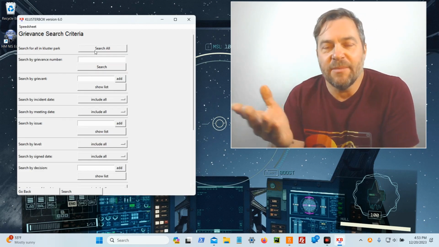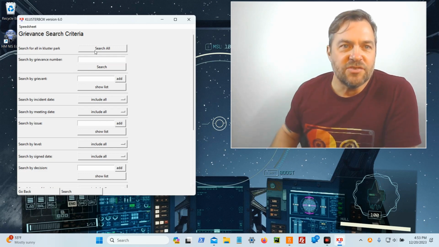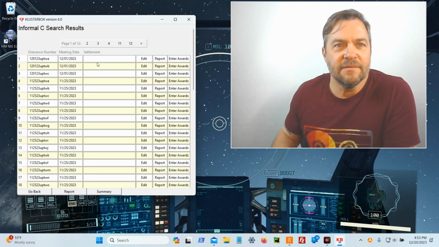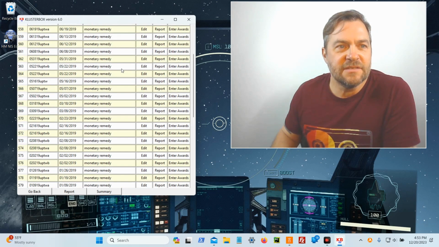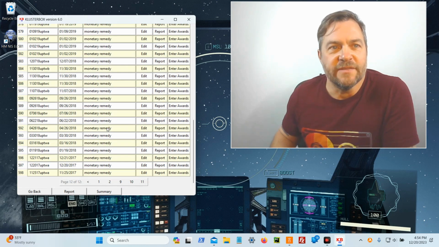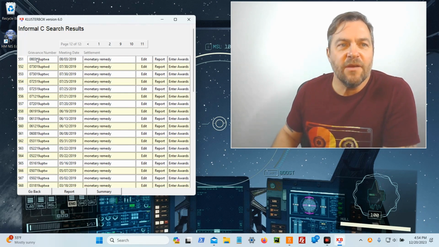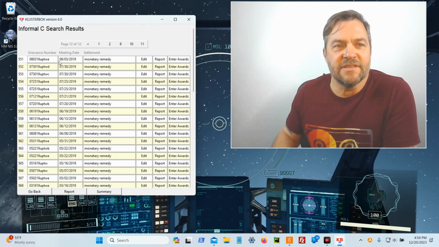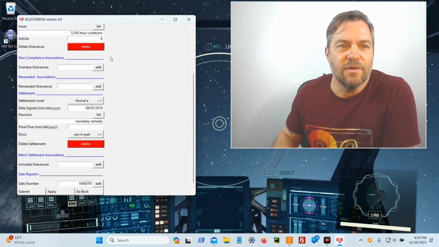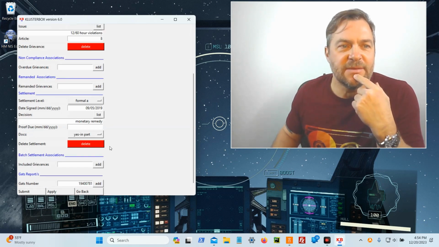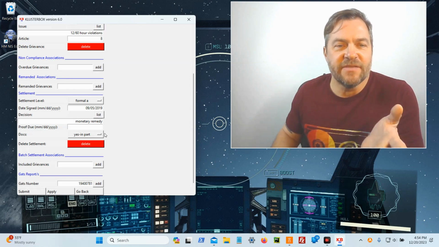So, like I said, this is my database, except the names have been changed. So I'll just show you everything I got in there. You can see these are all grievances, and then there are 12 pages. So almost 600 grievances, right? And then from here, you can see there's a grievance number, a meeting date, the settlement type, and then you can press the edit button, and that will give you an opportunity to update or change some of these fields of information.